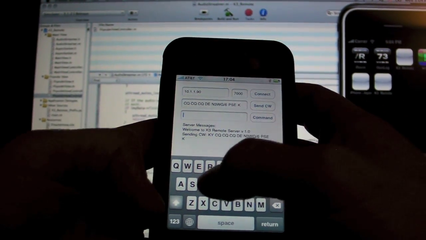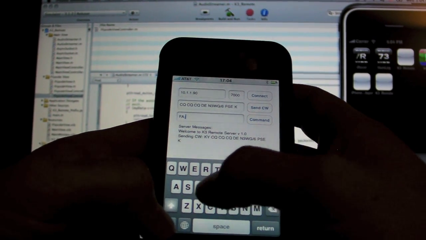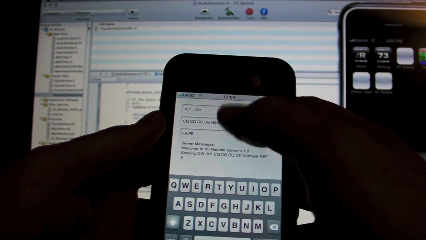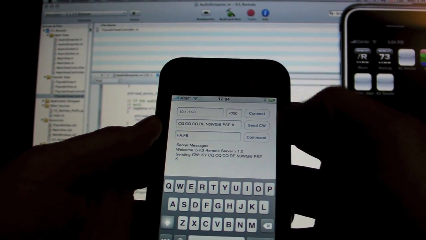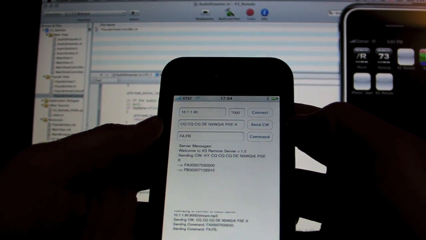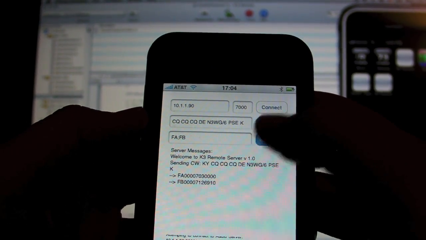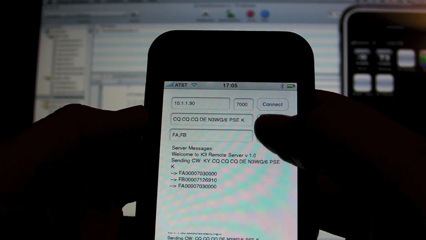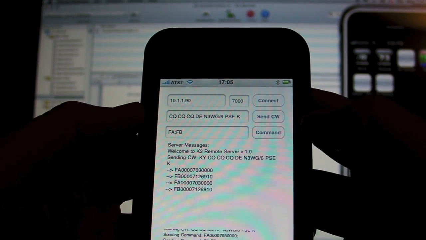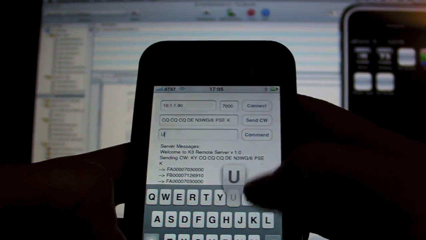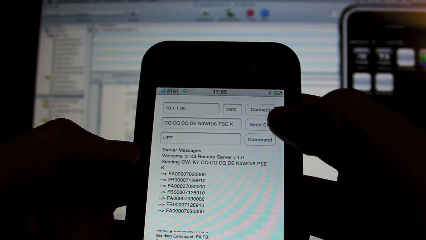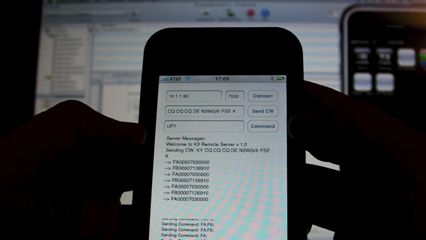You can string commands together as well. So if I do FA semicolon FB and hit command, the trailing semicolon is added automatically by the server, but you can string them together with your own semicolon in there. So if I hit command here, you'll see we got 2 messages output, if that'll focus. And there's a couple bugs. And let's say up 7, and it just went up 5 kilohertz.